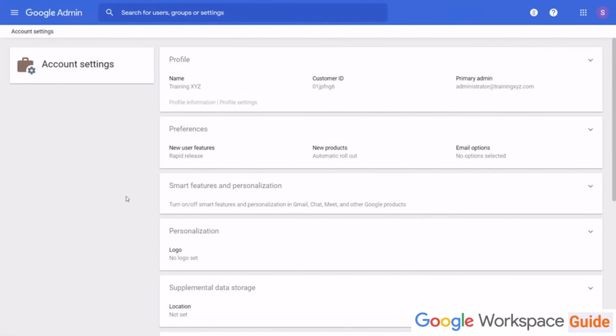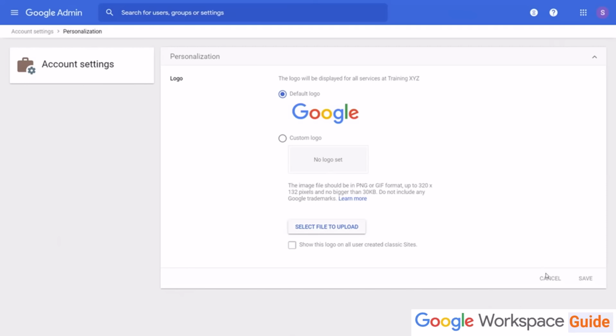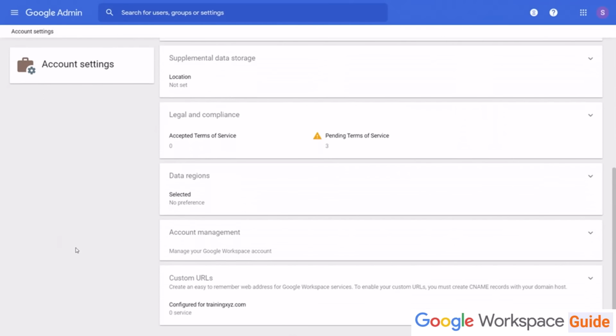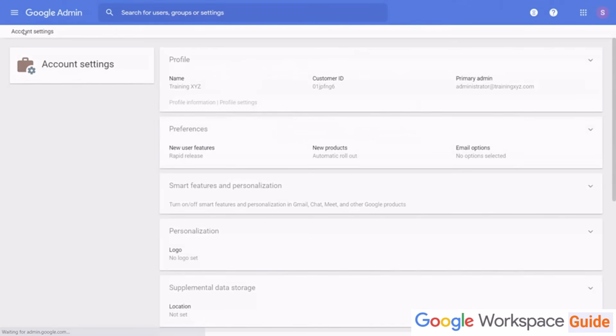Within the Personalization section, you have the option to upload a logo. The logo appears at the top right corner in apps such as Gmail and Drive. Supplemental data storage specifies data regions which require manual opt-in for your data to be stored there.